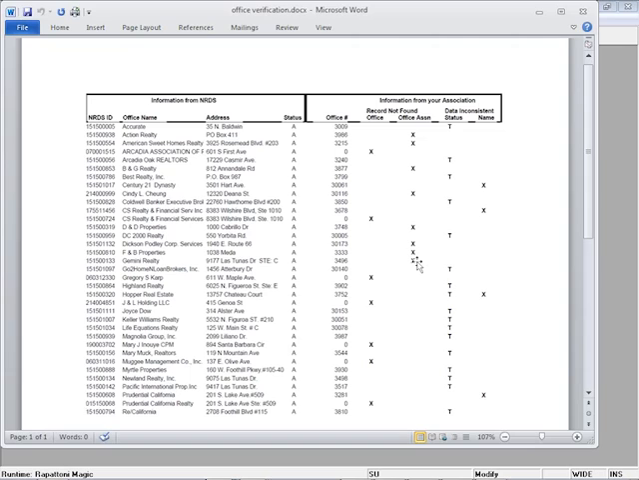Nicole, what's the difference between record not found and data inconsistent? The record not found means that these particular offices are not found at NERDS, or they're not found in your database. This is at NERDS, and this is at your association.